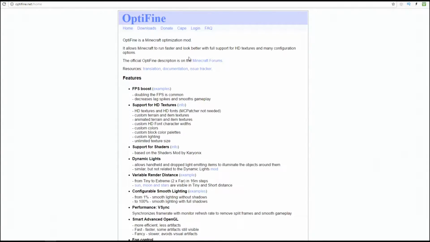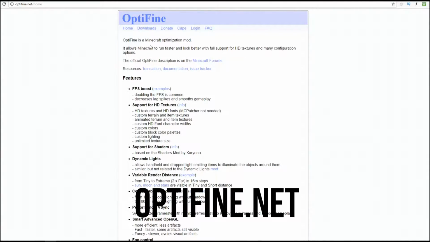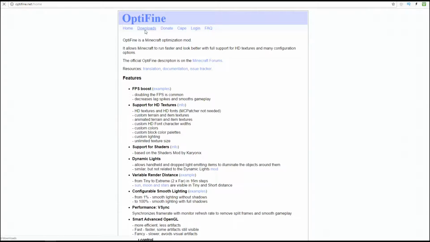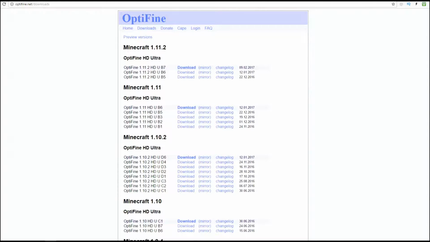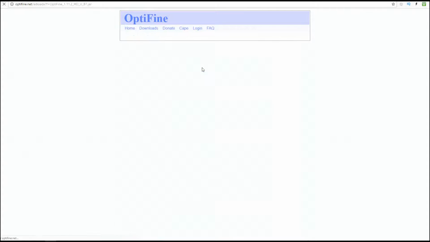First off, go to the website optifine.net. What you then want to do is click on downloads, and then we want to download Optifine for Minecraft 1.11.2. You can still do all of the other versions, it will still work the same. Then this is the latest version for us right now. So then what you want to do is click on mirror.